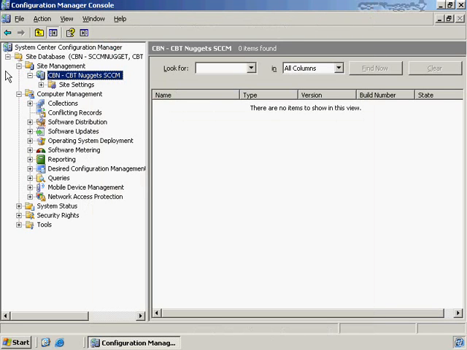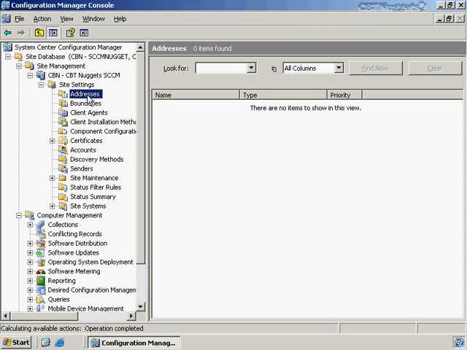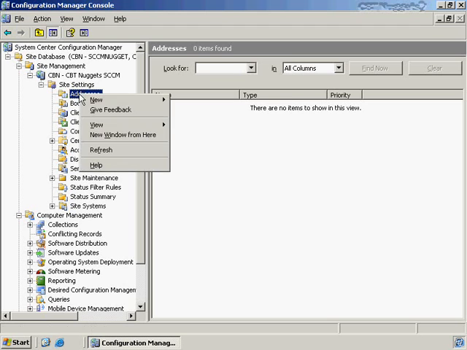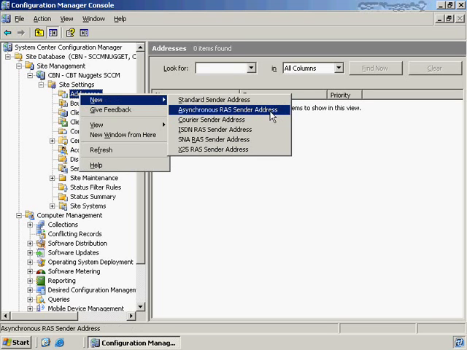Now again, our box is empty at this point, so we have to let it know where the different servers are inside of our organization. If you'll see here, I've expanded the site settings node, and under addresses, if I right click and choose new, I have the option of choosing a number of different ways of connecting these sites together, of creating a sender address, or creating a location by which we would connect these sites together.